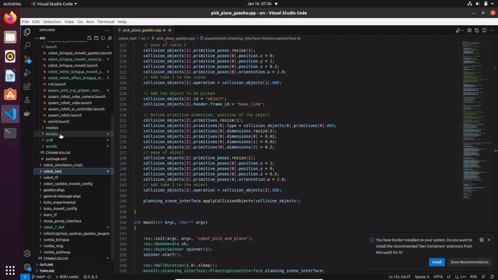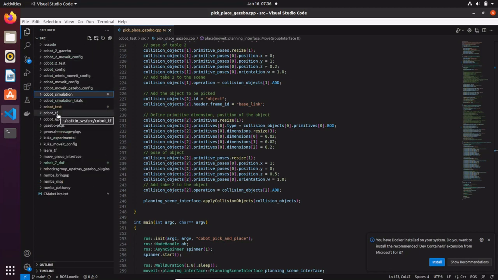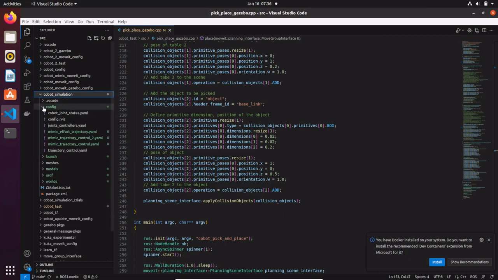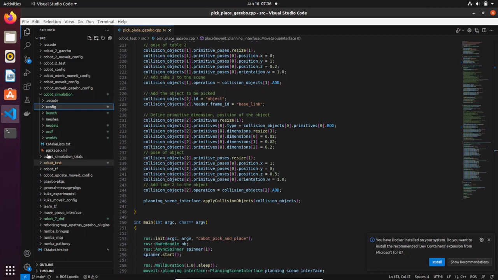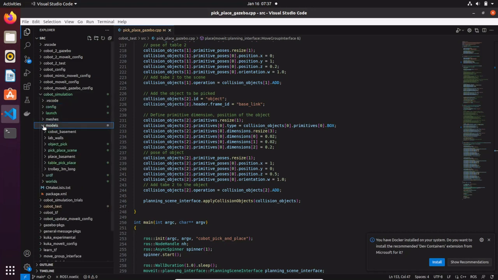So this is something that has already been done behind the scenes of this video, and you are going to find it in my cobot repository. It's going to be in model, and now we have the table and the object that have to be picked. But let's do it from scratch again.